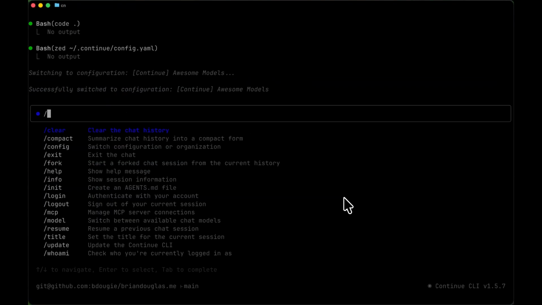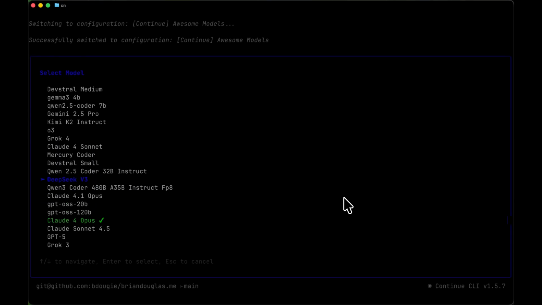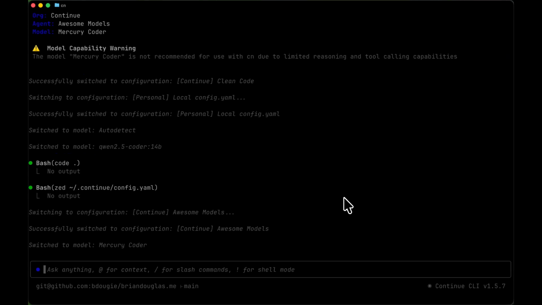So switching back to my Continue configuration, which is called Awesome Models, I did want to show that if you have multiple models installed specifically within one configuration, you can switch pretty easily like so.